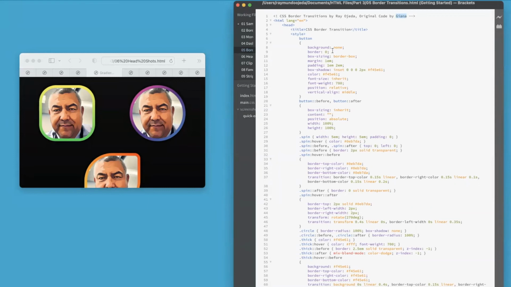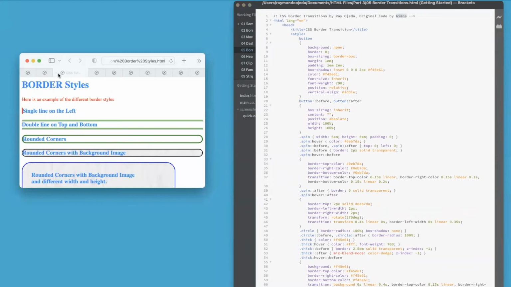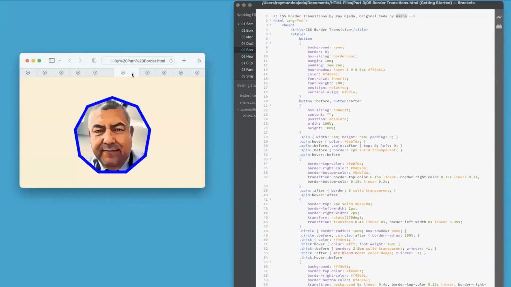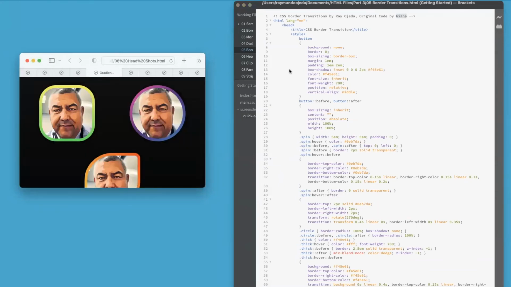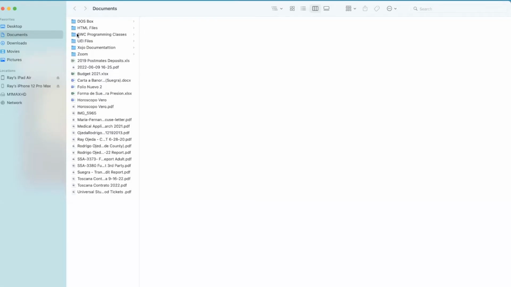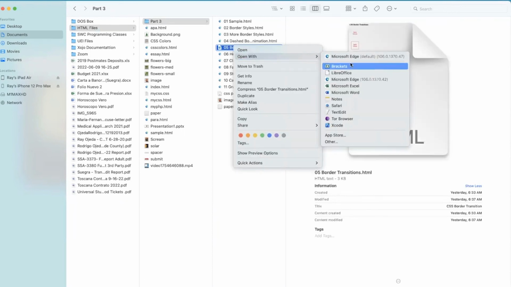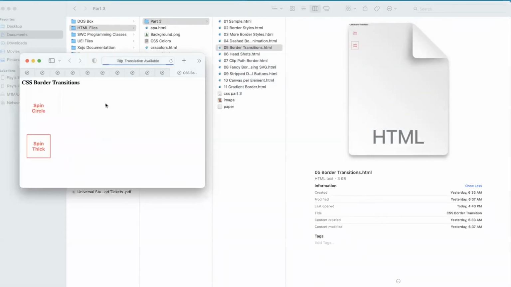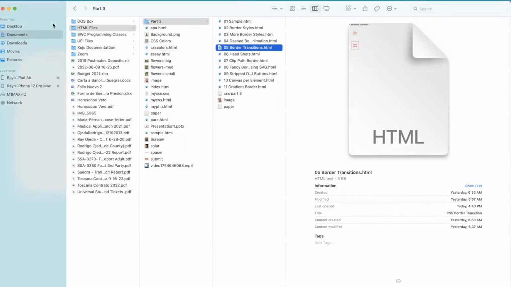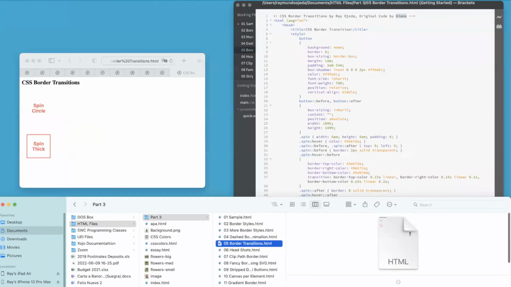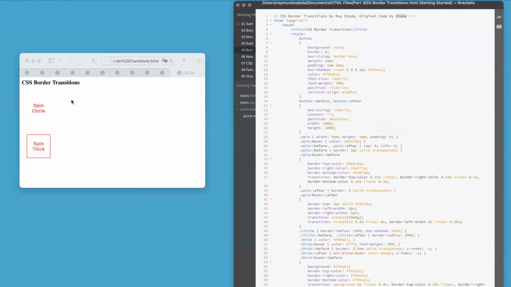Border transition. I think is it this one? I think I'm missing the code for that one. But anyways, yeah, I think I am because okay, so it's 05. Let me look it up. Open with that one right there. Yeah, that's the one I was missing. I'm sorry. We'll close this. I know that I'm missing something.